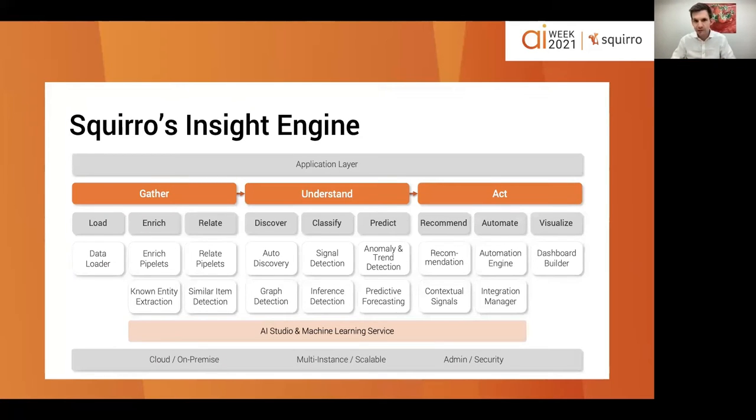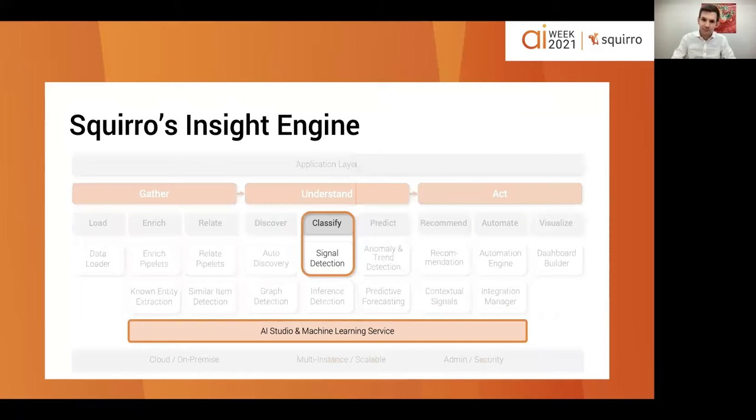Now, the insight engine that we have developed at Squirrel can solve this entire challenge from beginning to end of bringing data together, understanding this data, and creating actionable dashboards and integrations into your other systems. But the element that I want to focus on today is the signal detection, specifically in the context of text classification, and how we enable that with the AI Studio at Squirrel.